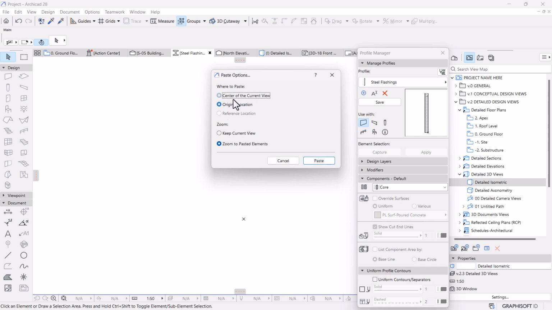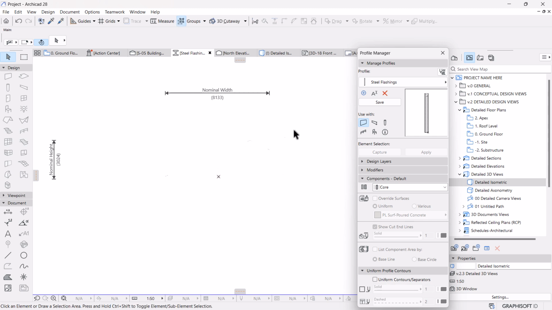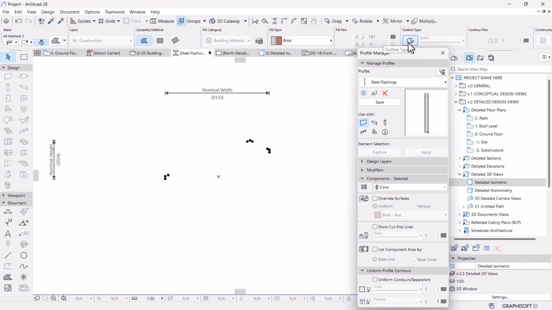I'm going to paste it to the center of the current view. Okay, let's click outside to complete the pasting process. Select all. Then I'm going to activate the outline, set it to pen 1.